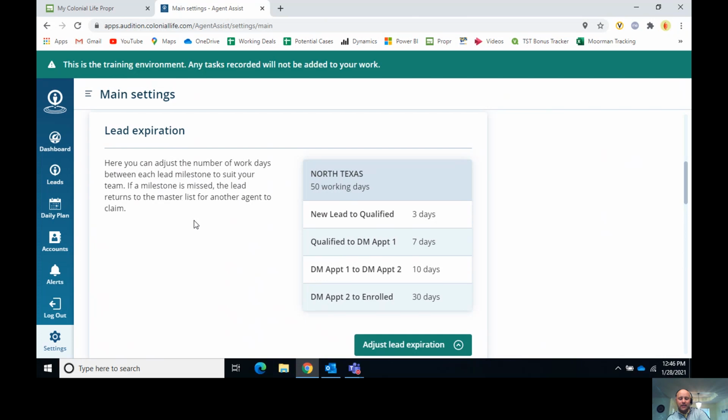So you have 3 days to be able to qualify a business. If you don't qualify it in that time period, then it's going to go back out into the field for anybody else to download. Now, once you do qualify a certain business, you will then have 7 days to be able to set an appointment with that business, the very first appointment that we will run.